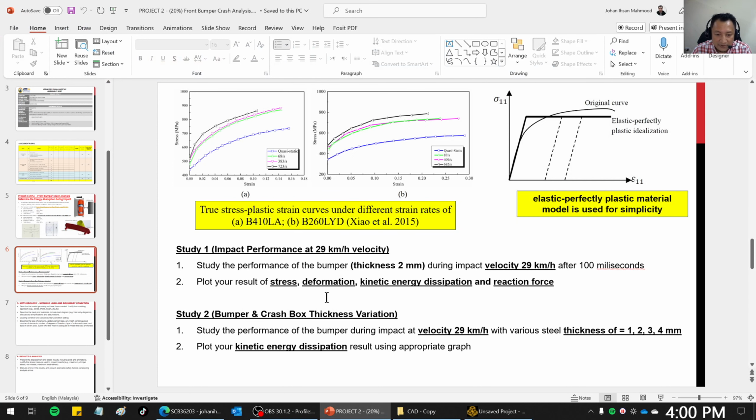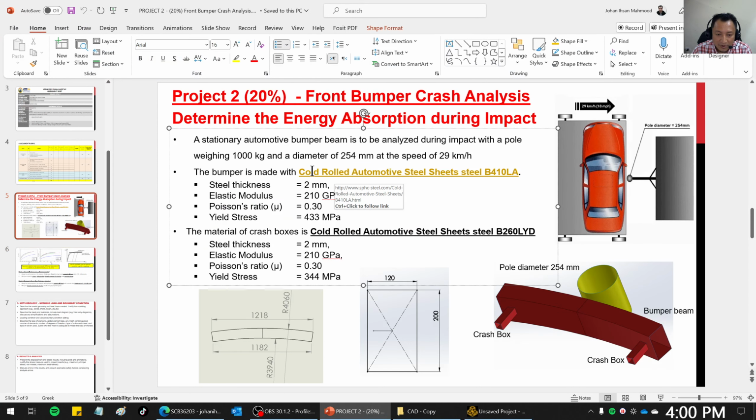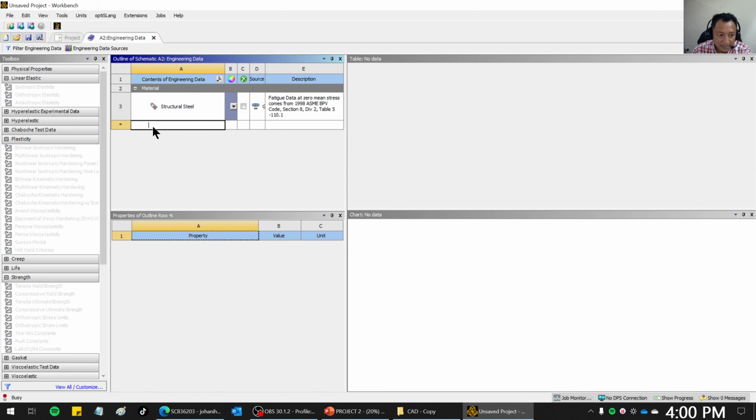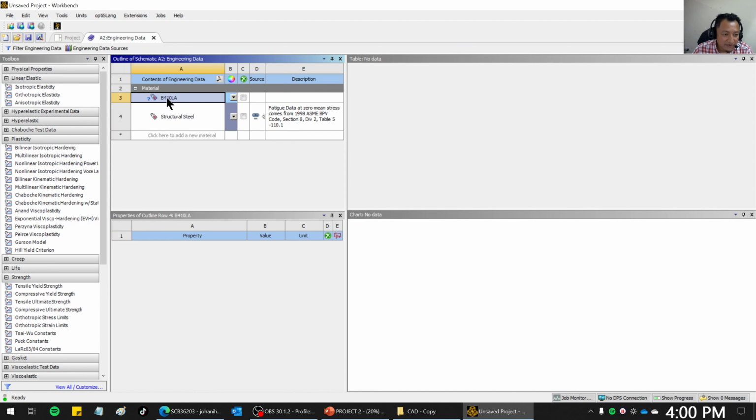So the material that we're going to use is this one. Cold roll steel sheet B410LA. So this is the material name. Should I put the whole thing or just put this nickname? This one. B410LA. Copy. So I can click here and then paste. So I've got B410LA. However, it has a question mark, so it requires some properties. So the property that I need is this one, the first one.